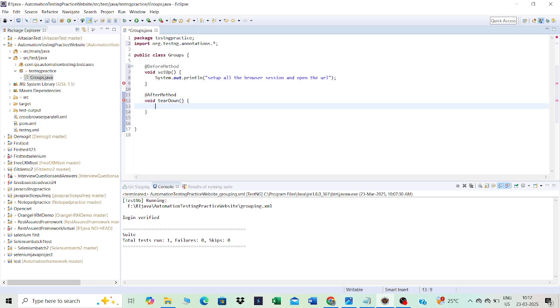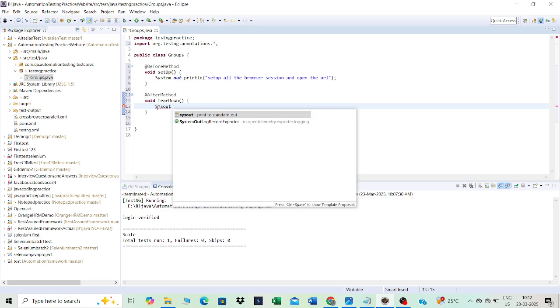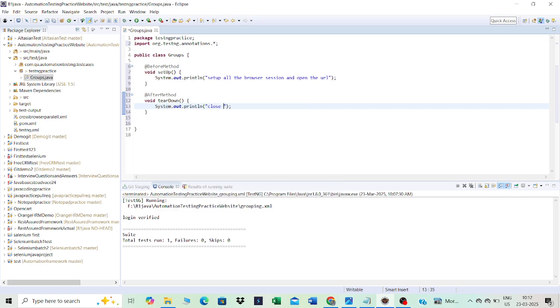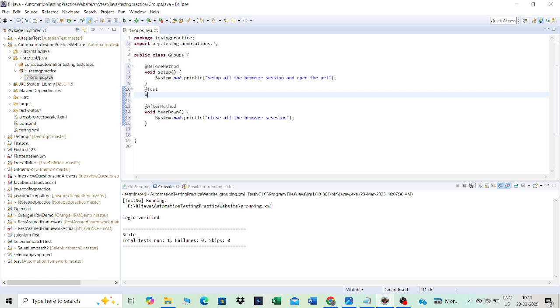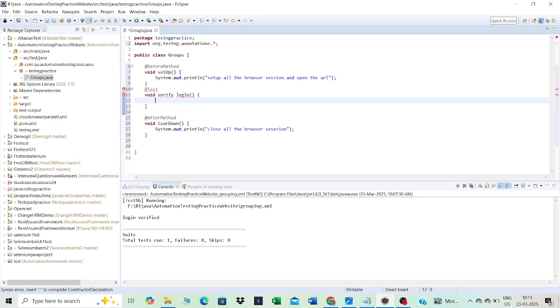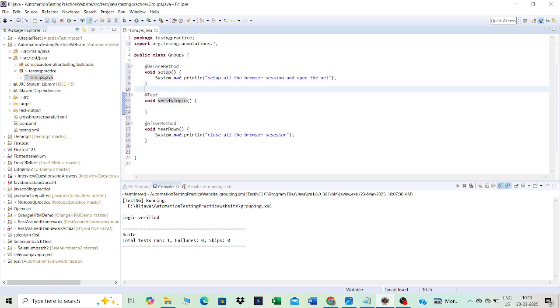So here also we print, and here this is out, and close all the browser sessions. Okay. Now I'll create some test methods. Test, as in it's a test, void verifyLogin. Assume this is to verify the login method. There should not be any spaces, so close the space. Okay, this is out.